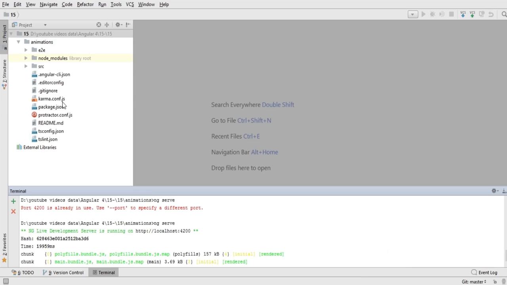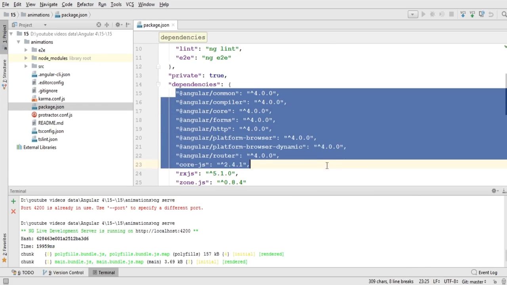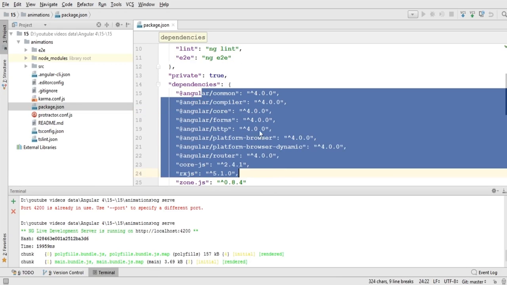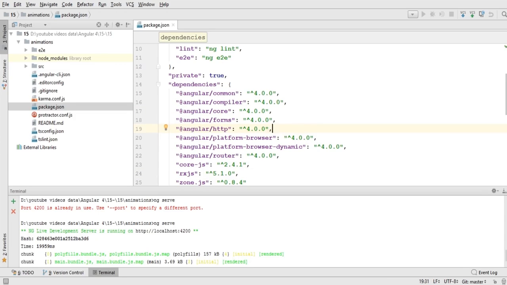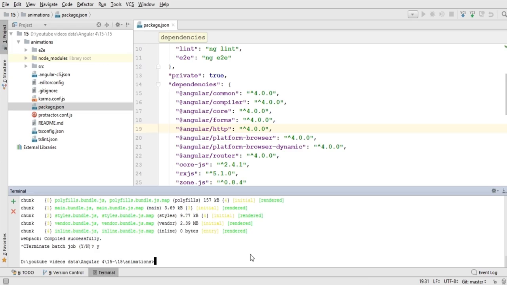First of all, we need to go to package.json, and these are all the libraries that are by default fetched by our Angular CLI when we created our application. But we need to add one more library along with these libraries, and that is called animations. An animation library will be used for animating different objects. So I'm going to press Ctrl C to end the running state of my application, and I'm going to use the Node package manager to install the animation library.